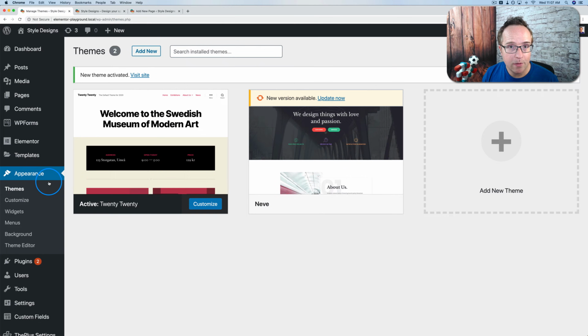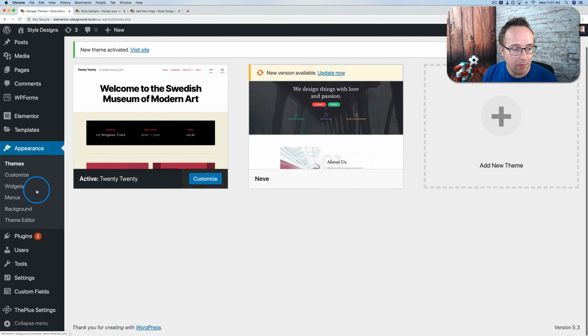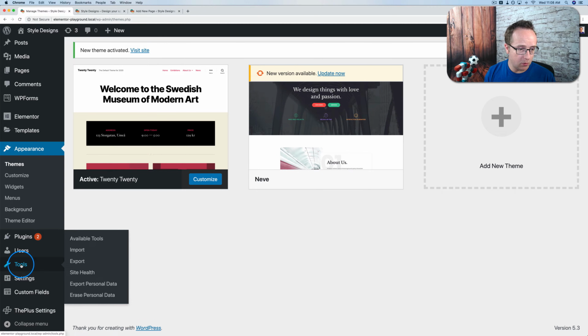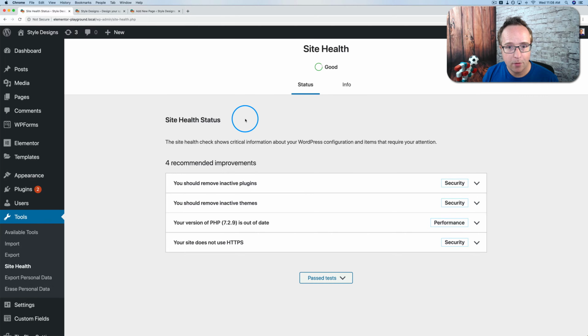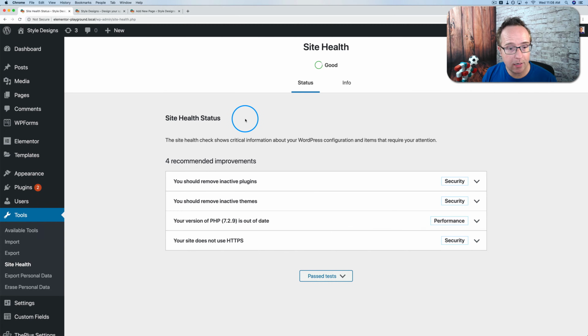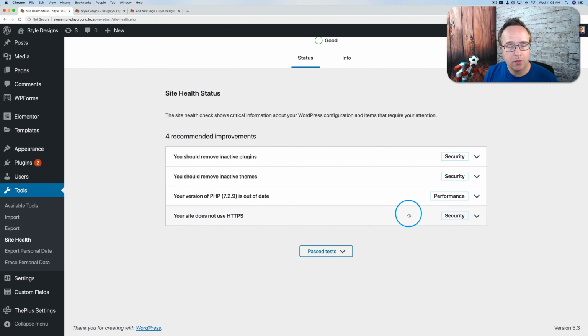We've also gained some improvements in the site check. You may never have used this feature. If you go to Tools and you go to Site Health, we have recommendations on improving our site health. Mostly these are in regards to security. So right now I have 4 recommendations. One's performance, actually 3 of them are security. I should remove inactive plugins, remove inactive themes. My current version of PHP, 7.2.9, is out of date, and I should use HTTPS. So those are the 3 concerns the site is showing.